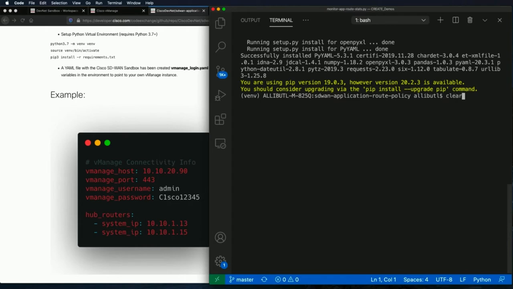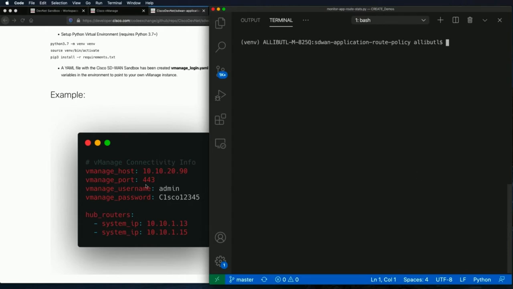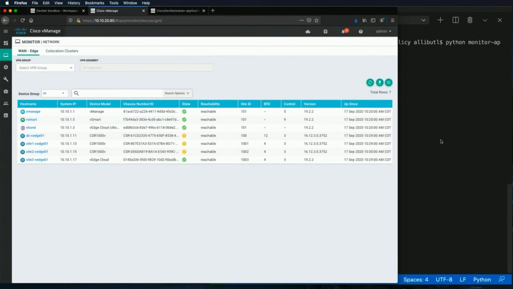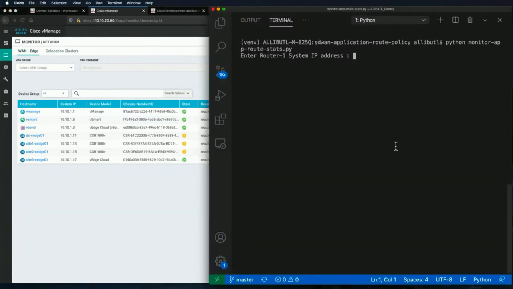So let's go ahead and run this script. We're going to be running a script that will get the statistics that are being shown between different devices. For this, I need to enter a couple of IP addresses. Those are going to come from my vManage dashboard. So I can go ahead and punch these in here.